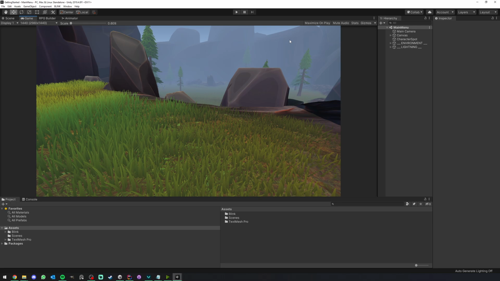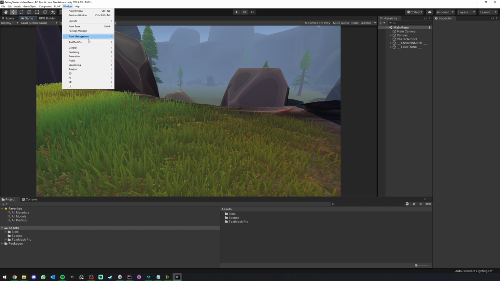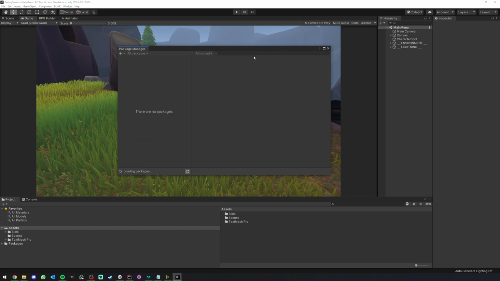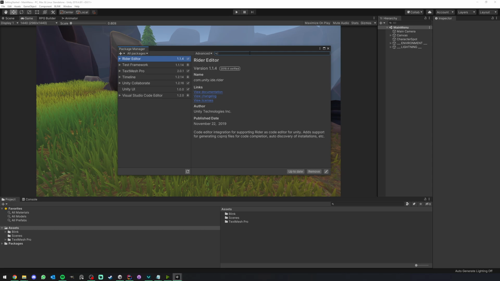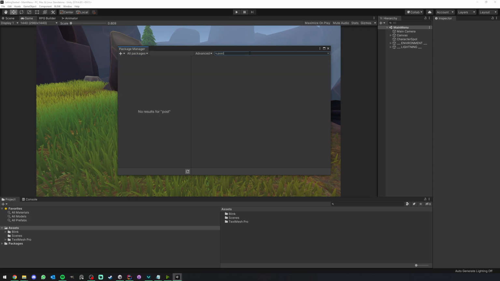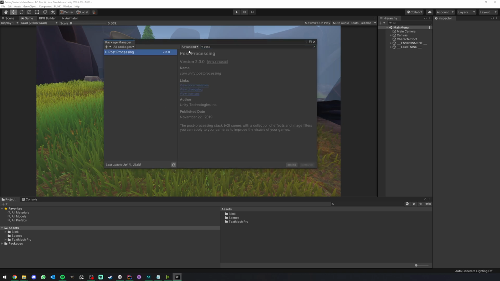There is one more optional step, which is importing post-processing. You don't have to, but we're going to do it just for the sake of the video. And this is going to ensure that the demo looks exactly as it should. So we're going to go to the package manager. As you can see, I'm going to type post. And if Unity wants to load, okay, and now I'm going to go ahead and install.